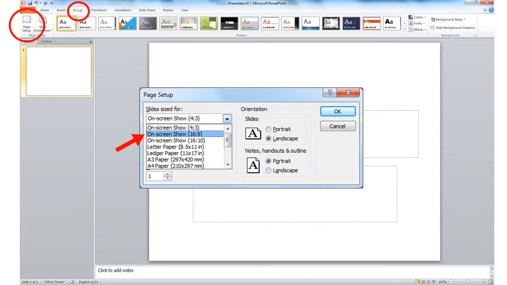How to do this? In PowerPoint, you select the Design tab, and then on the left, click on Page Setup, and you have this pop-up menu that you see on the screen here. Under Slides Sized For, you're going to choose On-Screen Show 16:9. You click OK, and it reformats your presentation in the 16:9 format.